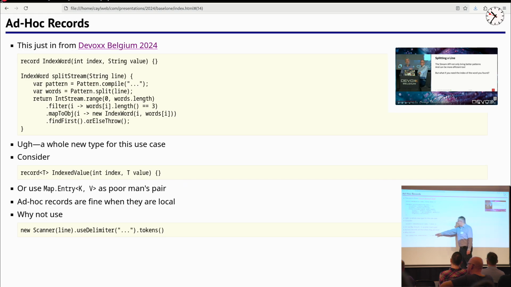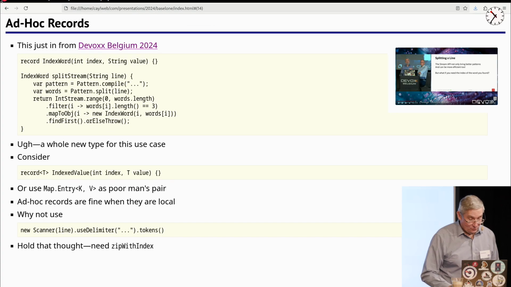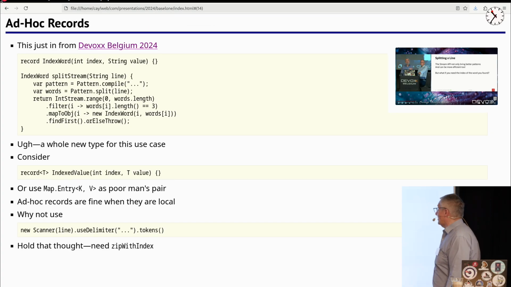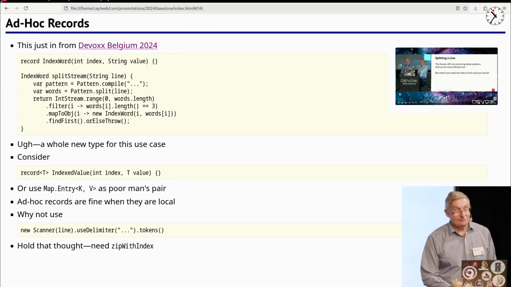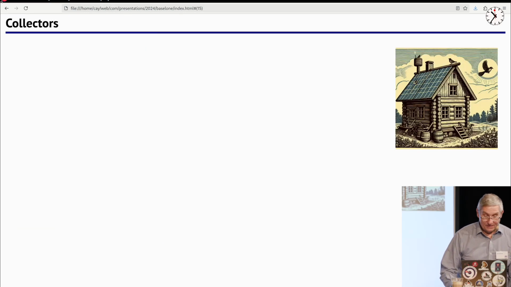What they then don't do is they don't get an integer index, which is what they get with their approach. So hold that thought, because I'll be talking about how to get yourself an index in a minute.